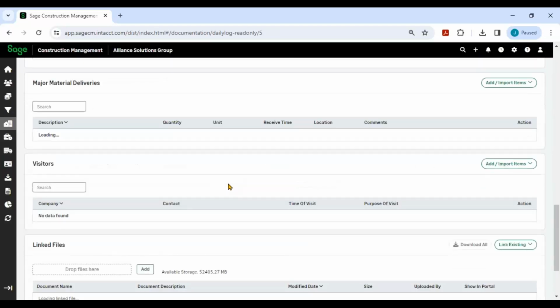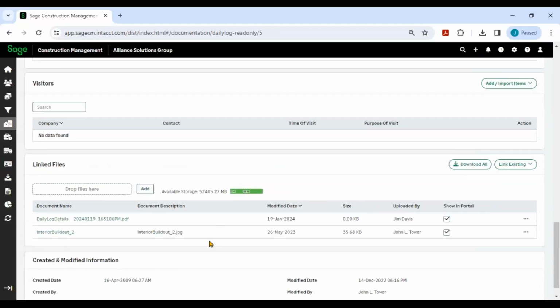I can also add any files I want from any day. So if somebody did leave me a file, somebody like OSHA or something like that, I could take a picture of it and upload it right here to the linked files from that day.